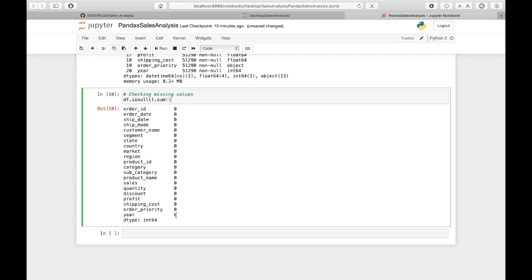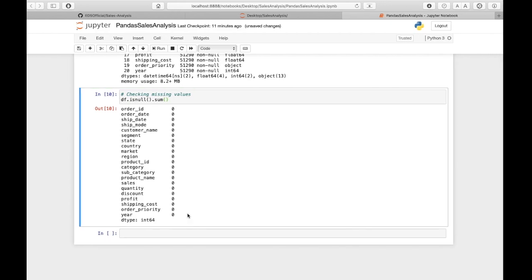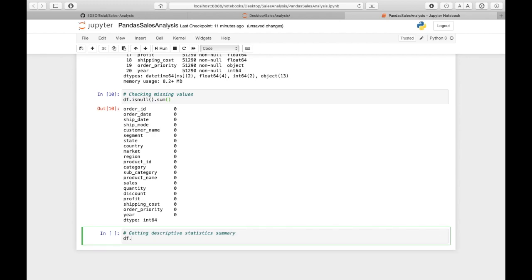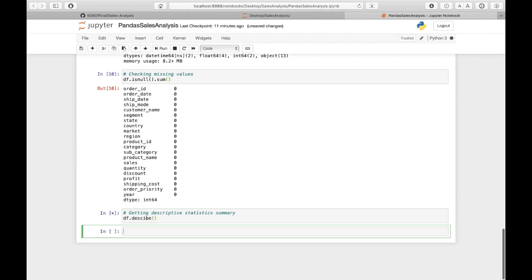While we won't focus on it in this particular video, a data scientist or an analyst will spend 90% of their time cleaning and wrangling the data. Since we do not have any missing values, we can start doing further analysis on the data set. So let's check out a small descriptive statistic summary of our data set. I'll be using the describe function to get the descriptive statistic summary.